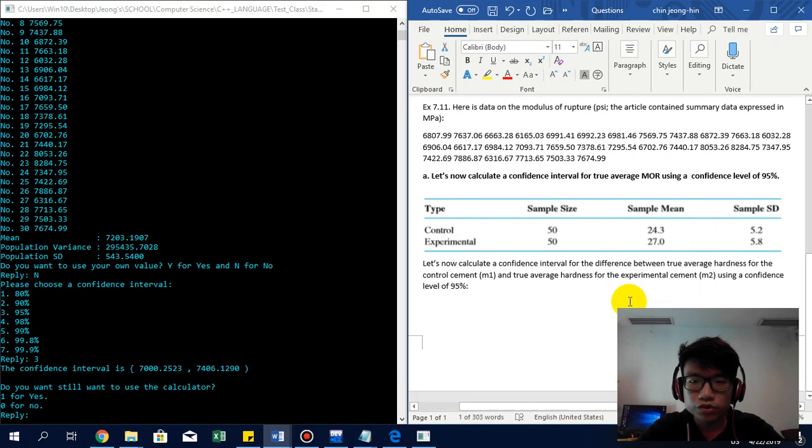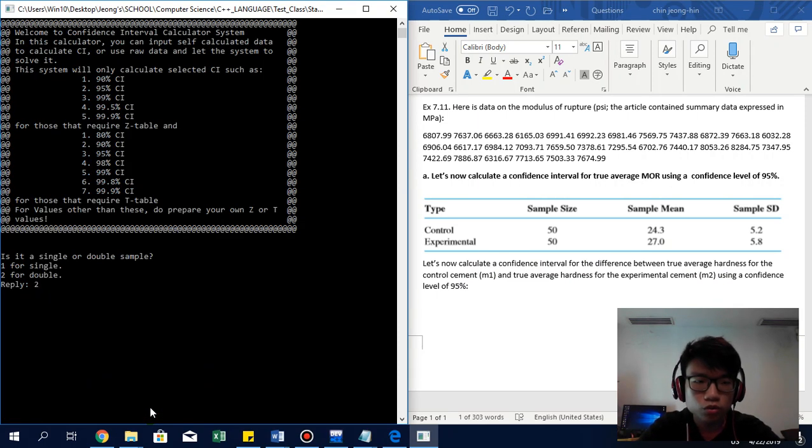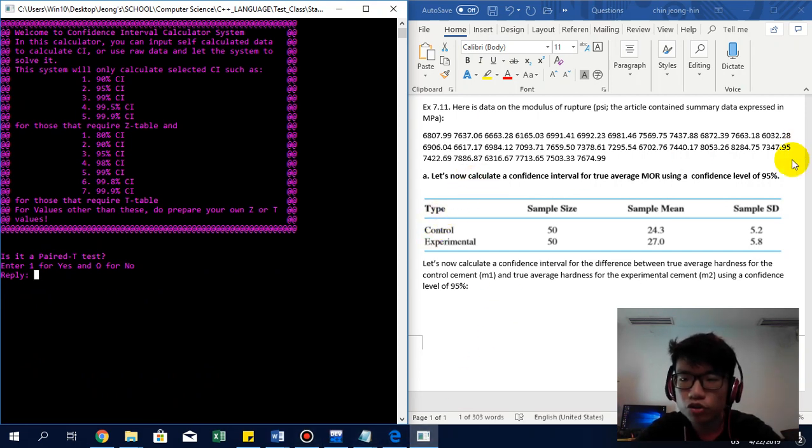Now let's proceed with the last one, two sample tests. Let's calculate the confidence interval for the difference between the true average hardness for the control cement and the true average hardness for the experimental cement. Case sample 1, sample 2. So you're going to use a calculator? Yes. Two sample. Is it a paired t-test? This one doesn't look like a paired t-test, so it's 0 for no.